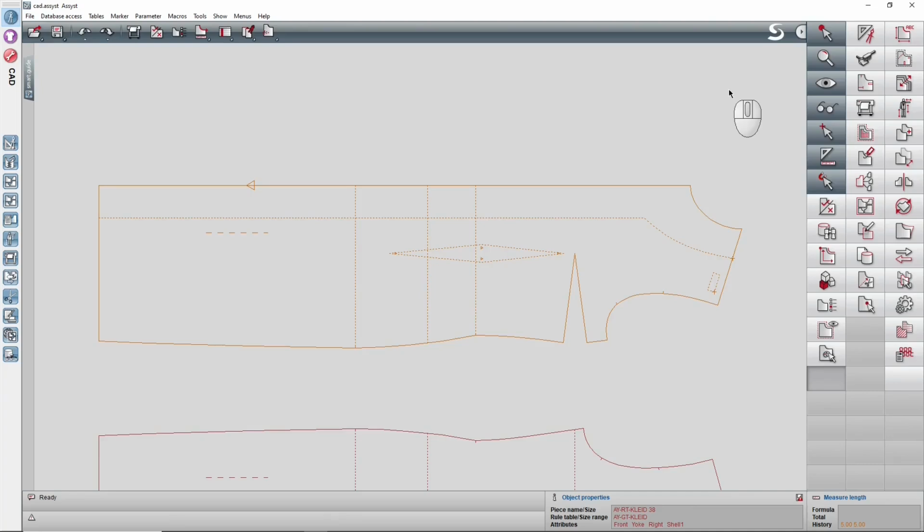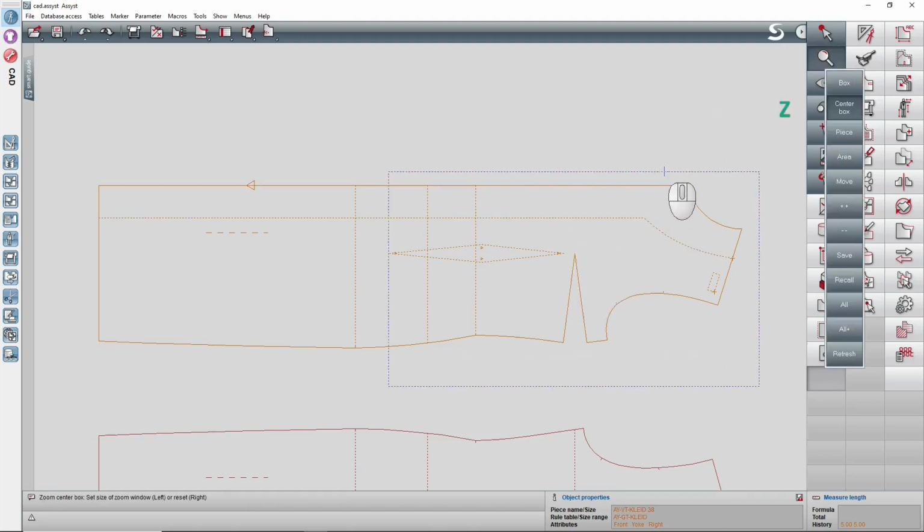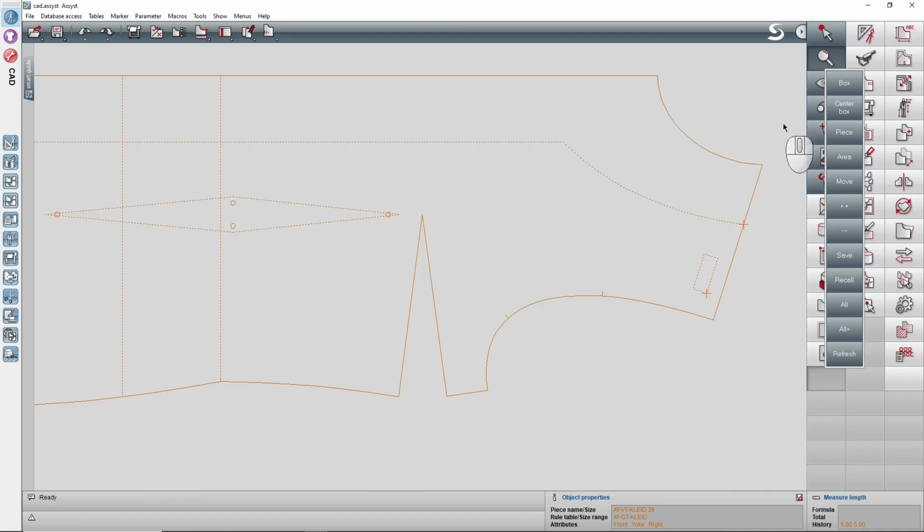In this video, I would like to give you some information about different kinds of points you have in CAD Assyst. Some of them will be displayed by the function element type show.